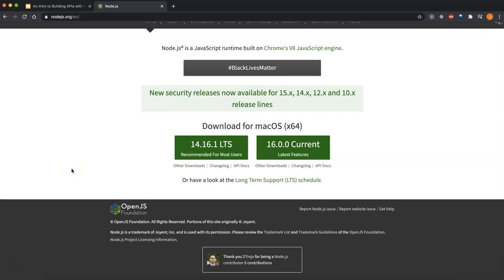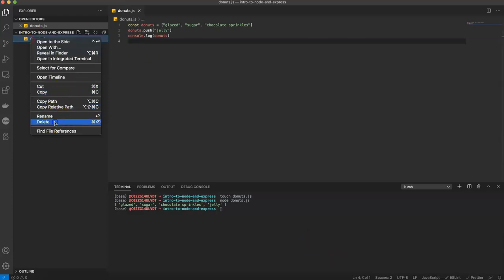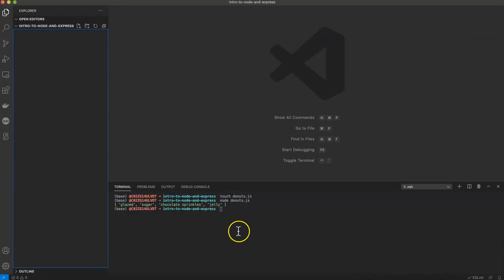Once you have Node installed, we can go ahead and head back to our VS Code. And let's actually just go ahead and delete this donuts.js file here. And we're going to create a new project. So the first thing I'm going to do is I'm going to run npm init.